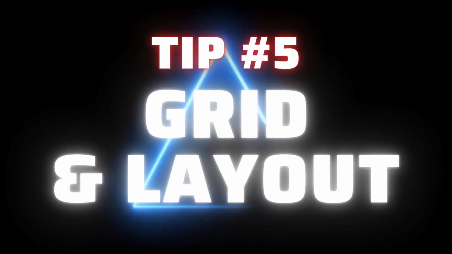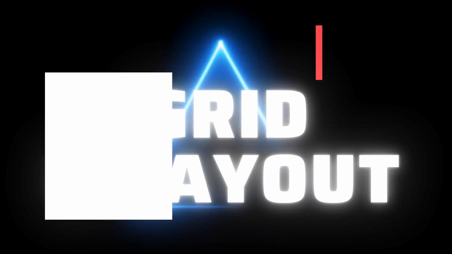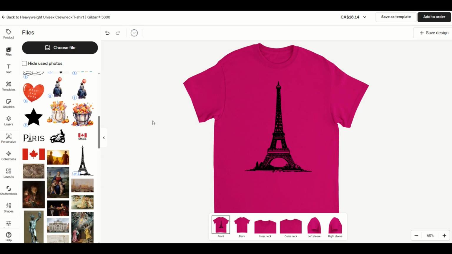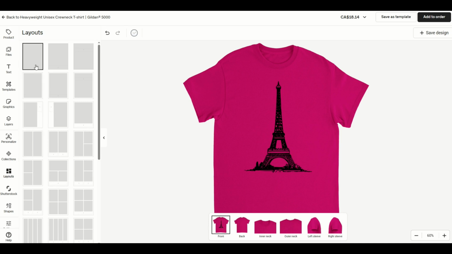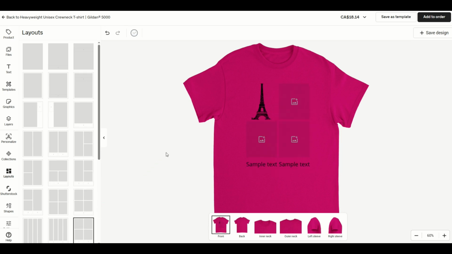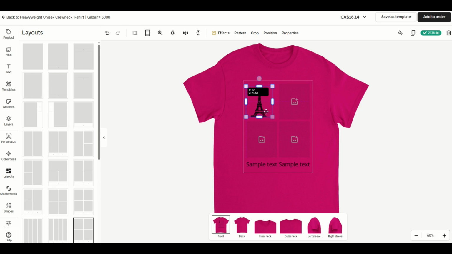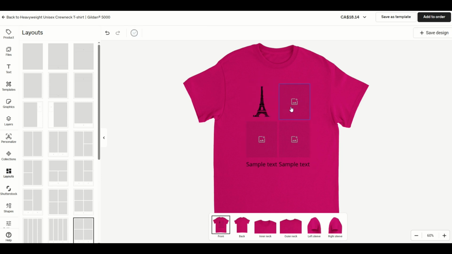Tip number 5 is the use of grids and layouts. So here I've got a t-shirt with the Eiffel Tower on it. So over on the left-hand side, there's a layouts button. When I click on it, you'll see there's different options now where you can move your design into different blocks. So for example, if I were to do this, this would now change my design so that I could put this inside of 4 different boxes with a sample text. There's all sorts of different options here. So this is a great time saver if you're thinking about how to accurately lay out your t-shirt design.